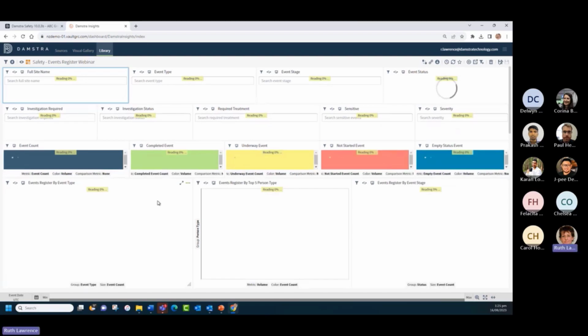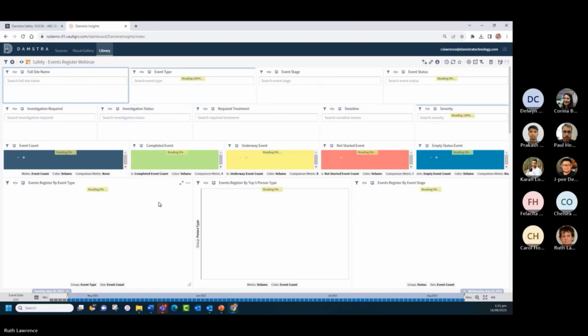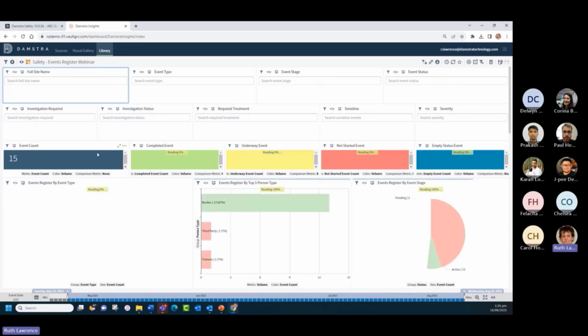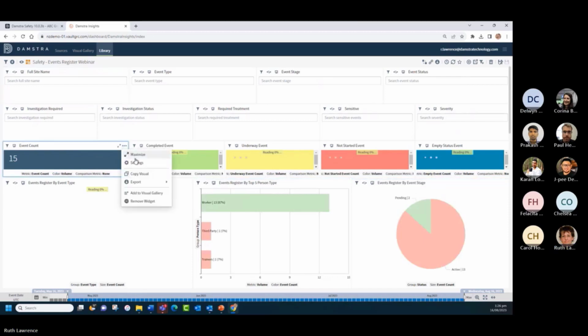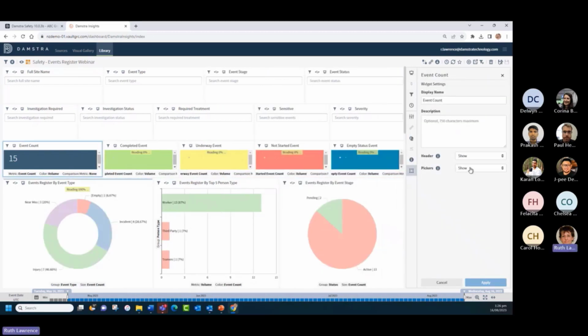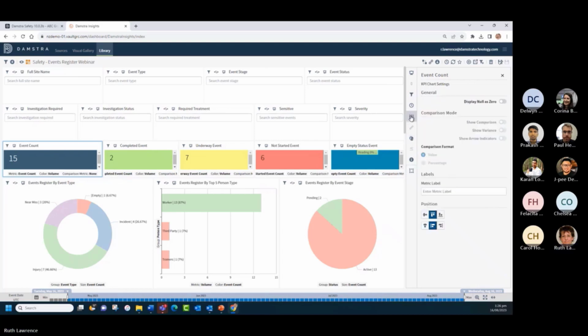So just opening it up again. Right, back here again. Remember how I said I want to show my header, hide my pickers, and put it in the middle.